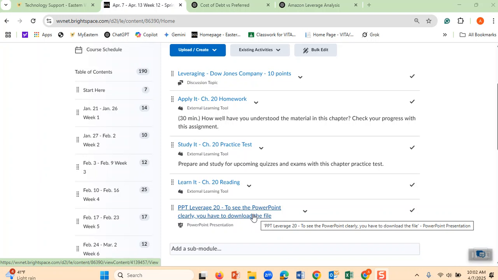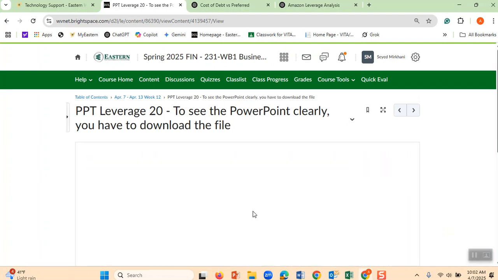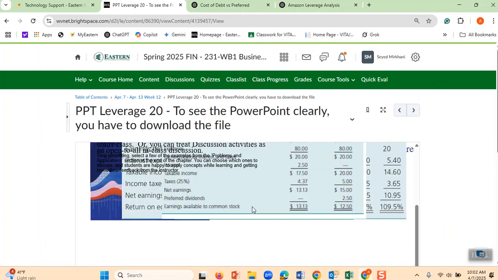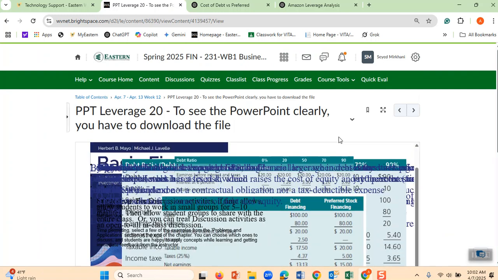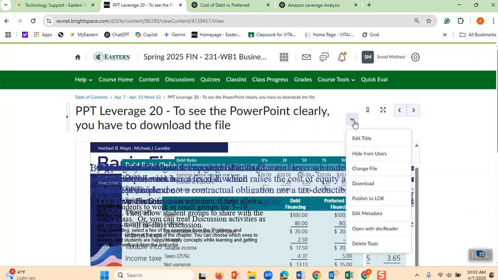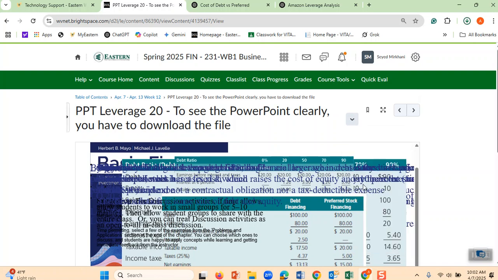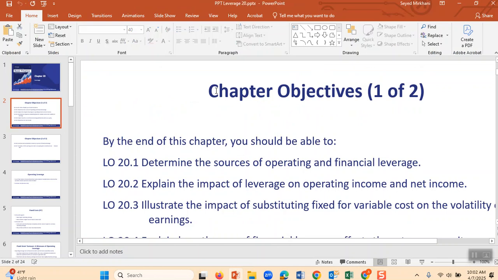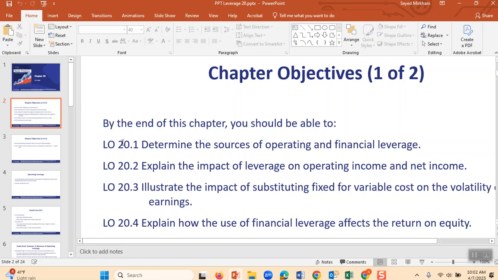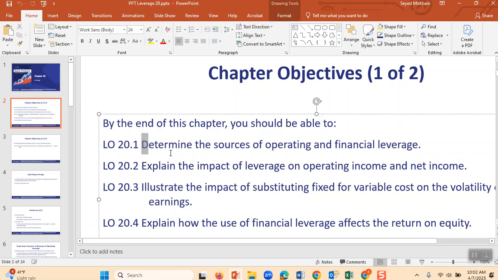And as you all might have noticed, when you click on the PowerPoint here and try to look at it, it doesn't look clear. In order to see the PowerPoints, you have to download it. You click here and you click download, and then it will be right here in the download folder, and you can open it. And here are the outcomes of this chapter.